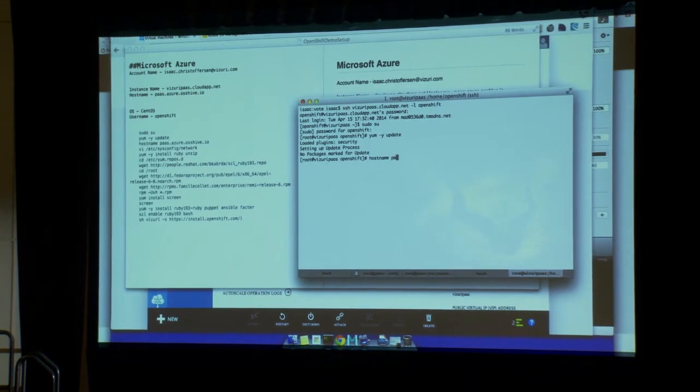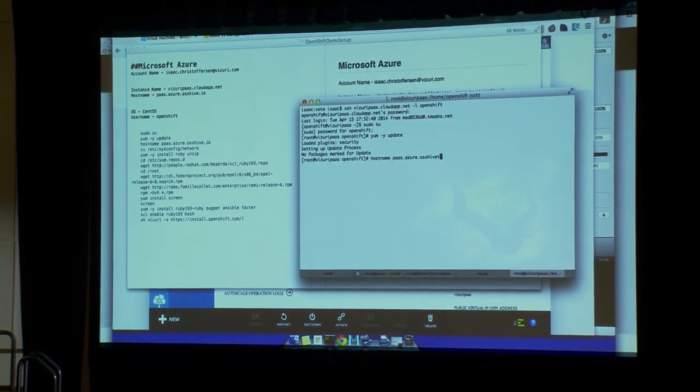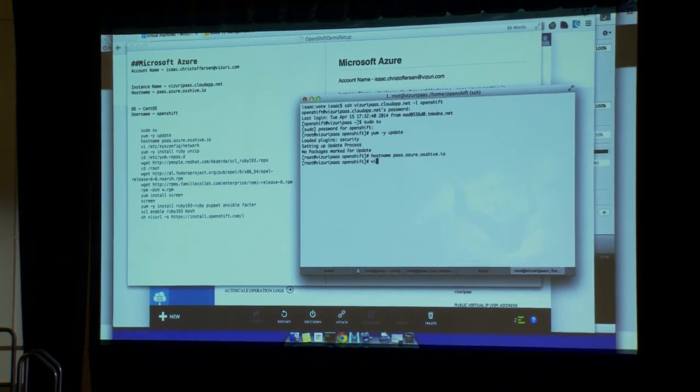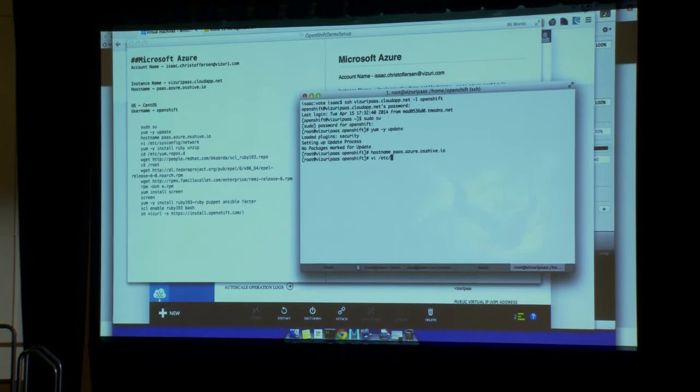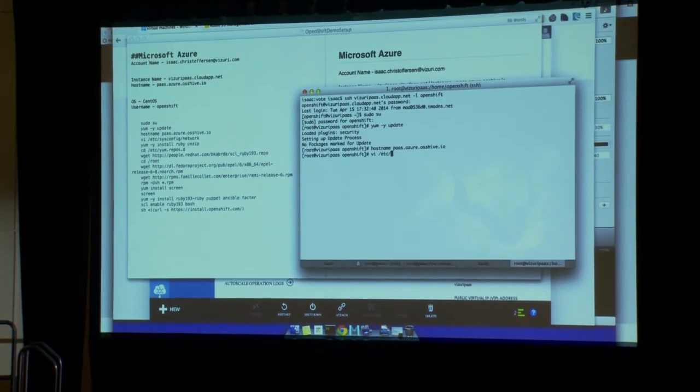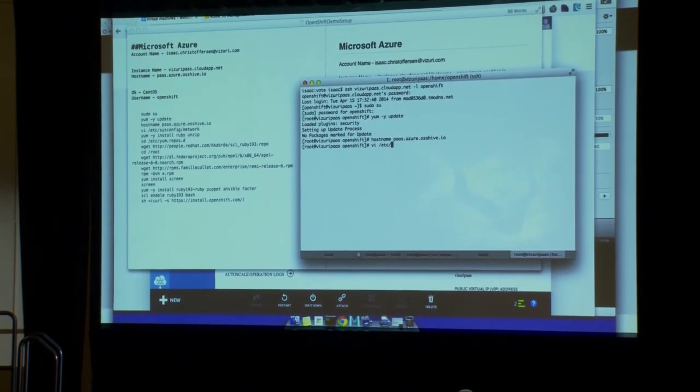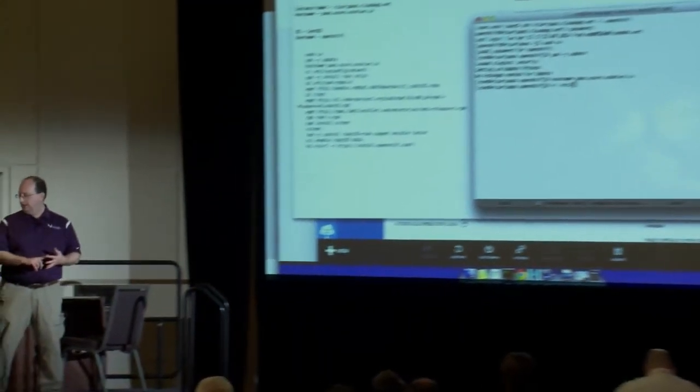A couple of things I want to set up here for this demo: I was basically setting up the host name that I'm going to use. So I have paas at azure.osshive. This will come in handy in a few minutes when we get to seeing a demo application on here. We're going to make sure we set up the network information inside of there, and we'll install some software.